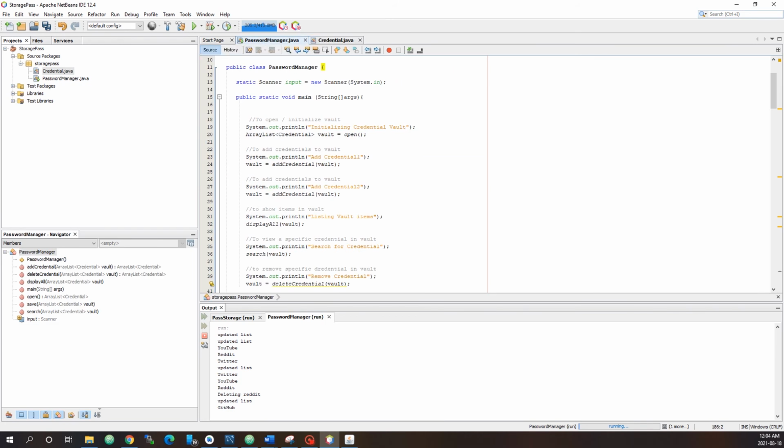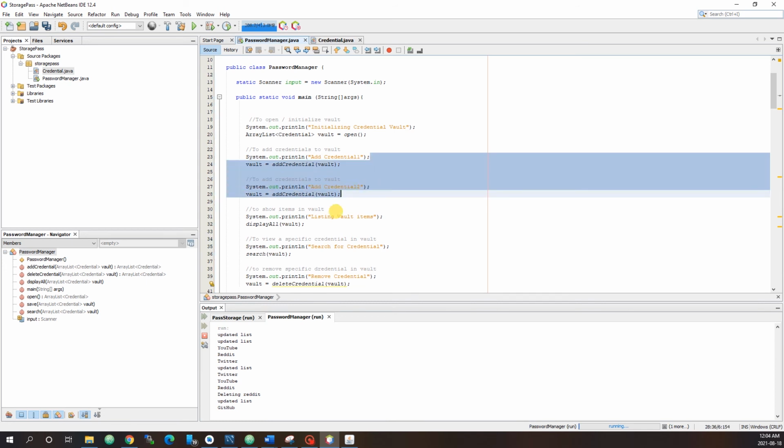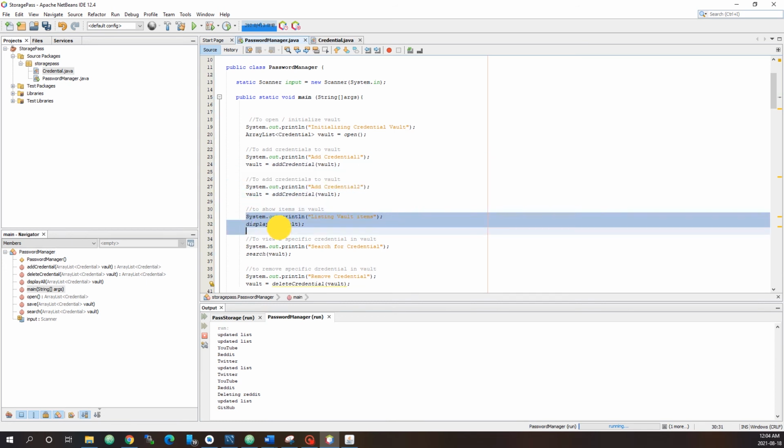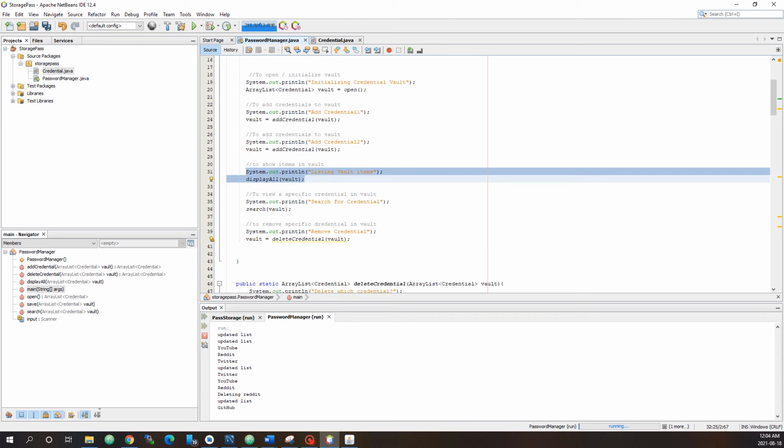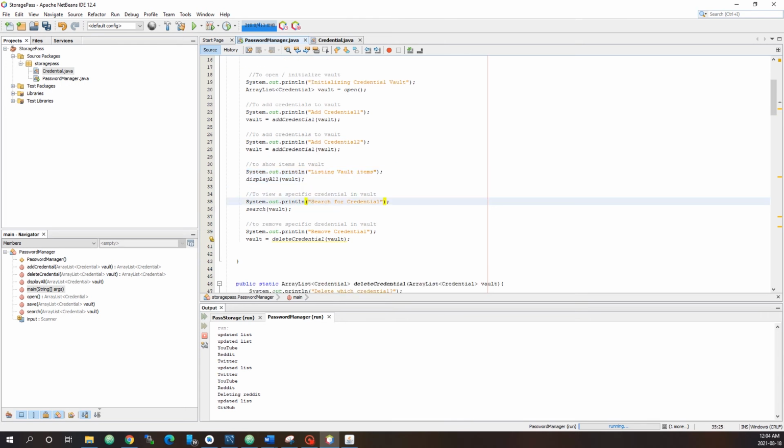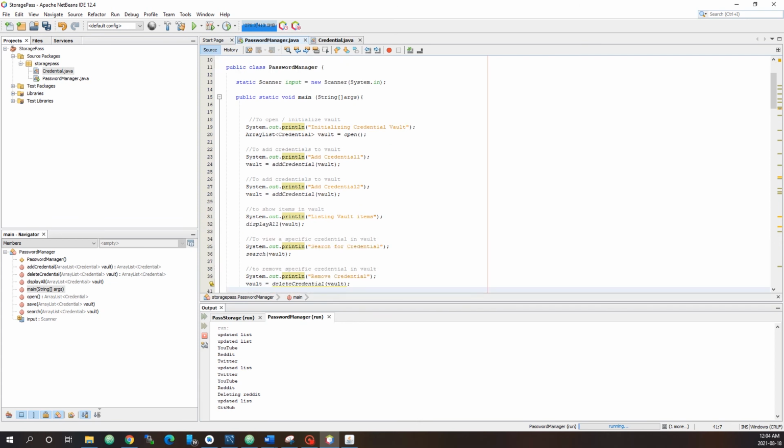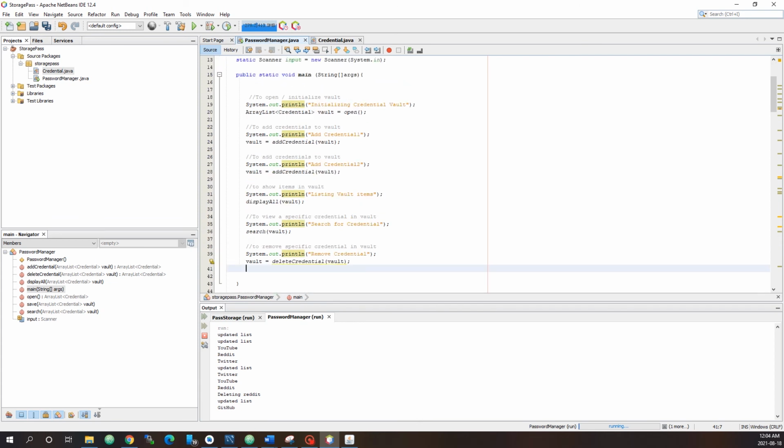So essentially what we can do here is initialize a vault or create the vault. We can also add credentials to our vault. We can display what is in our vault, and we can search for a specific credential in our vault. And we can also remove a specific credential from our vault. So let's go ahead and test this out. We have all of these in our main method. So all of these are going to be run. So let's go ahead and play around with that.